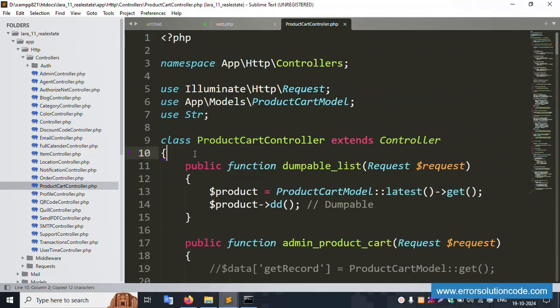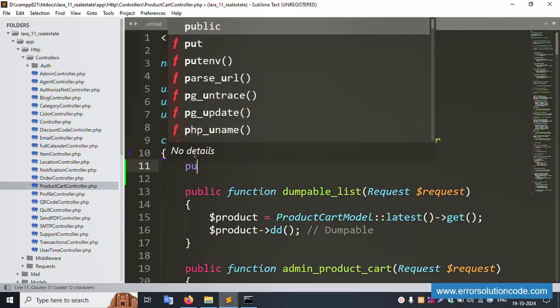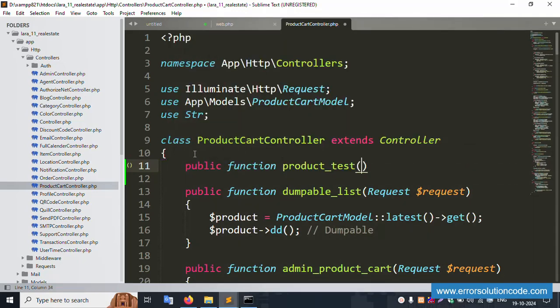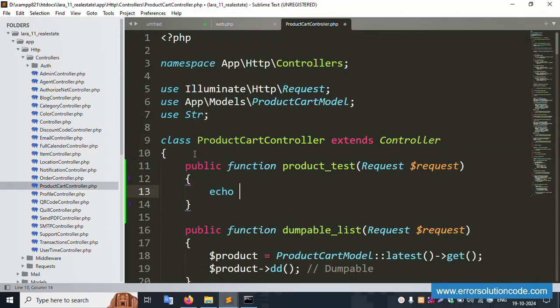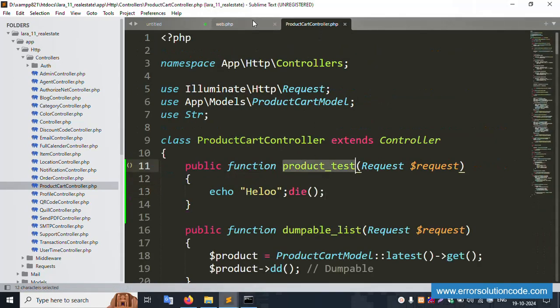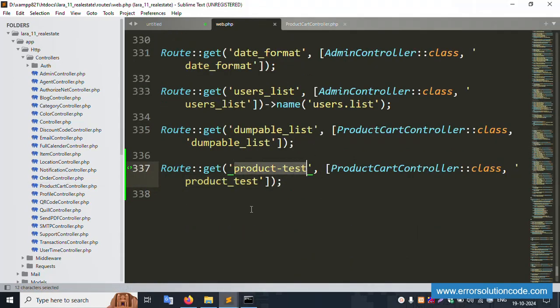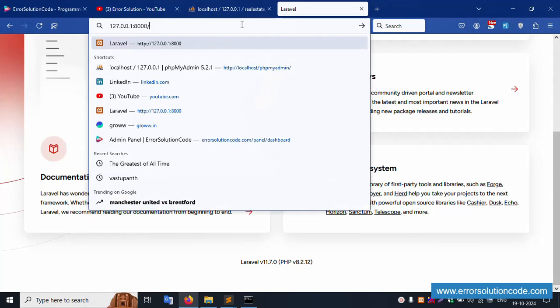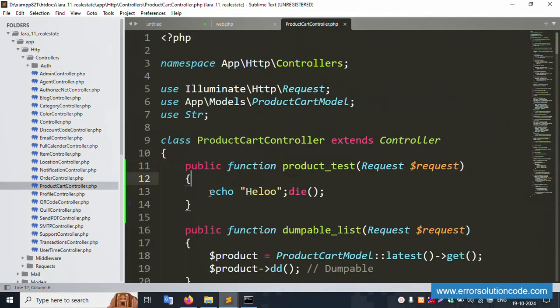Inside the controller, create a new public function and paste the name here, with Request $request. Echo hello and die, and save the file. Copy this name and paste it into the URL with a slash and press enter. Hello is displayed, so it is working well.